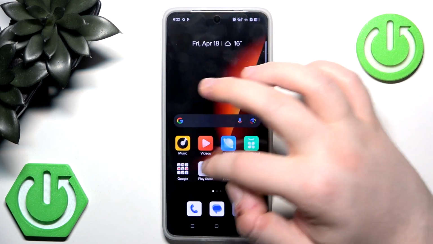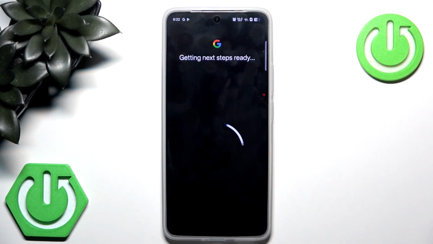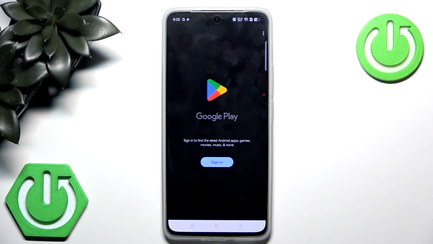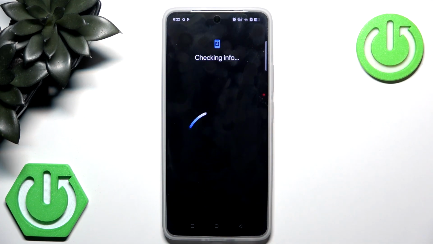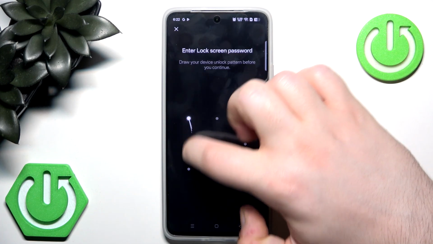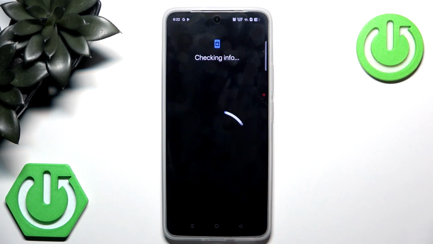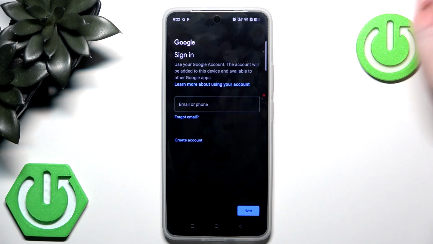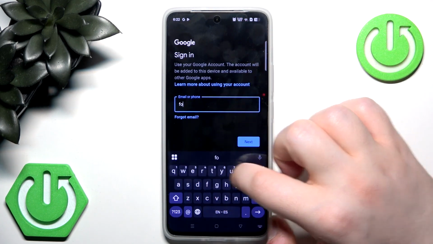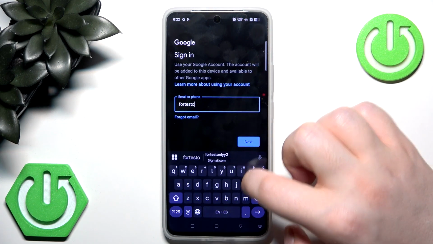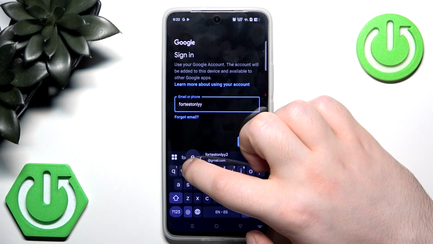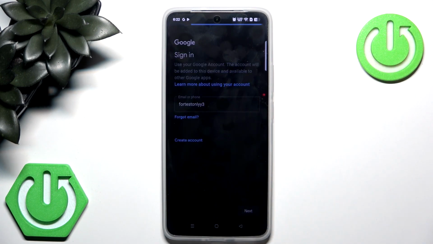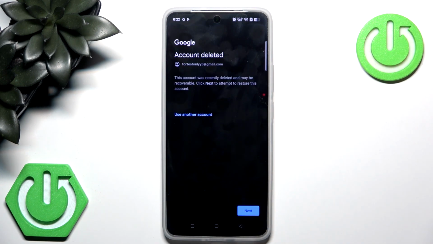So now let's open, for example, Google Play Store and click Sign In. And you have to enter your lock screen pattern. And now you have to enter your email address. Then click Next. And as you can see, my account is deleted, so now I have to click Next to recover it.